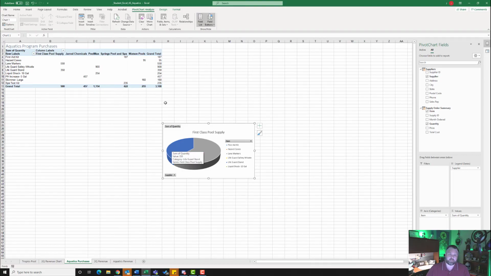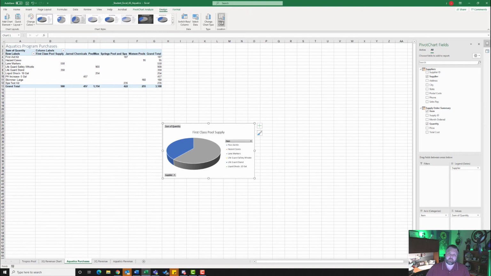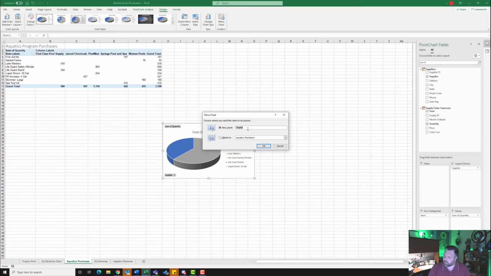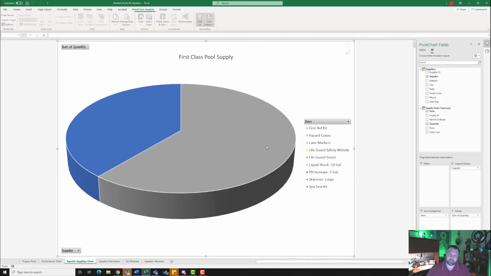We want to move it to a new sheet, so let's go ahead and click on our design tab right here. Click Move Chart, dot next to New Sheet, and let's go ahead and give this new sheet Aquatic Supplies Chart, and hit OK. And it will move that to a brand new sheet for us. We should already still have our pivot chart fields here to the side. If not, you can come up here to the pivot chart analyze and click on the fields list button here.